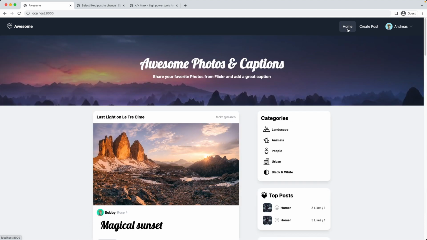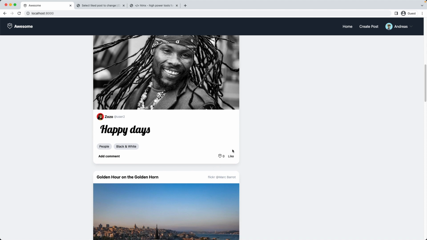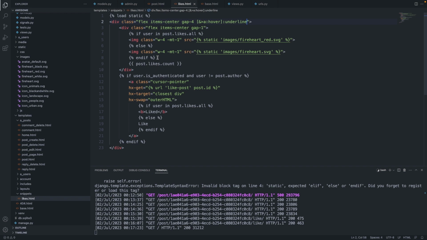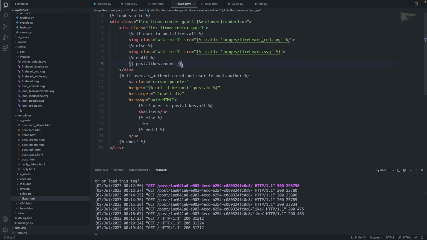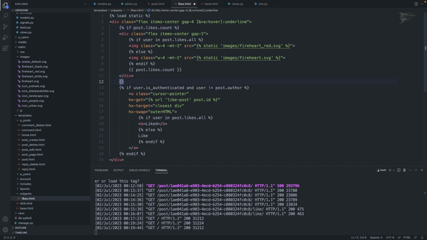So one last thing I would like to change here is if the post doesn't have any likes, I would like to hide the icon and the count number. So let's do that now. So here we have the count number. So let's add a conditional. I would like to hide the whole element here. So we add in here if post.likes.count. So if this post has any likes, display the icon and the number. And we close it with endif.